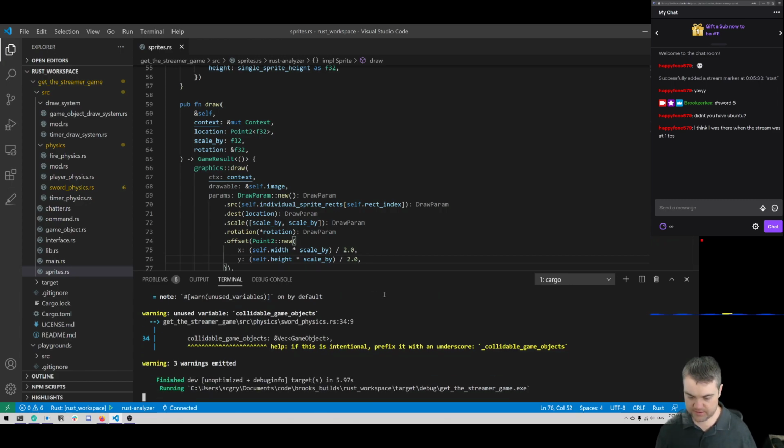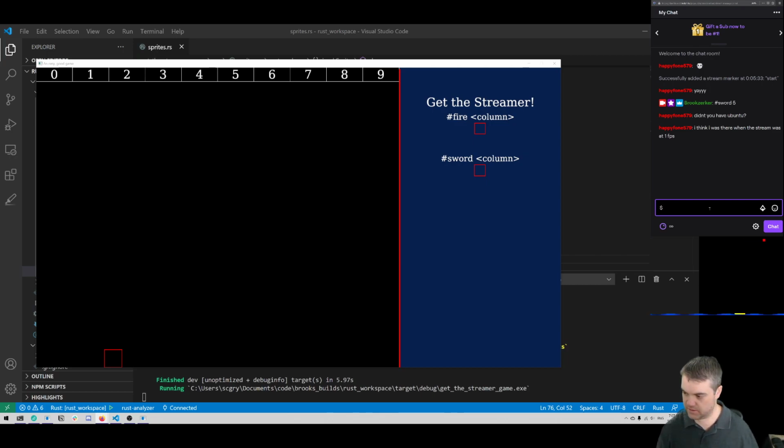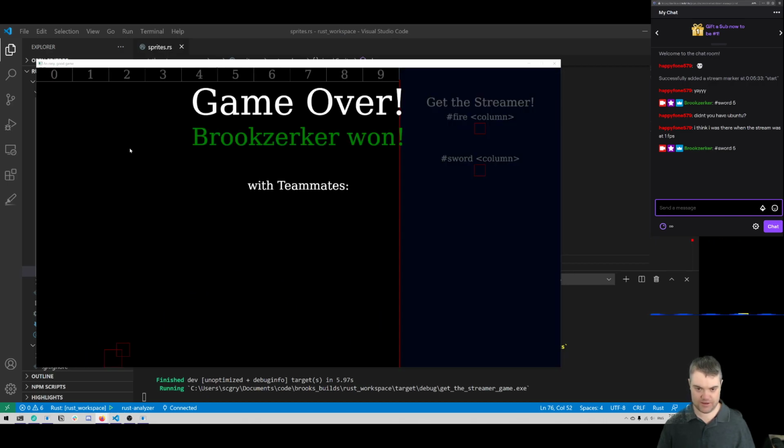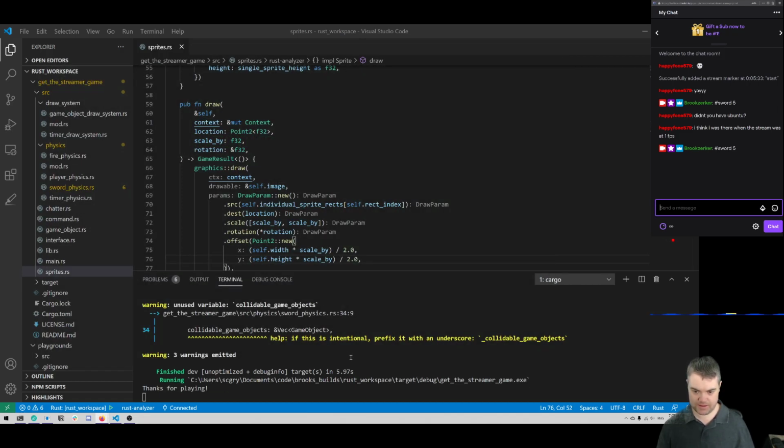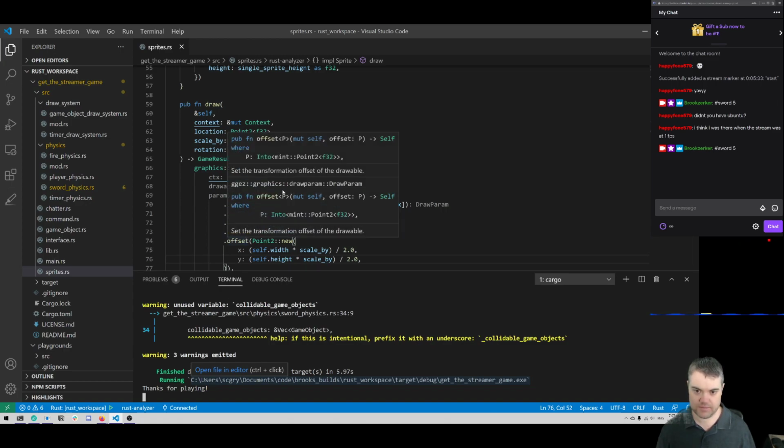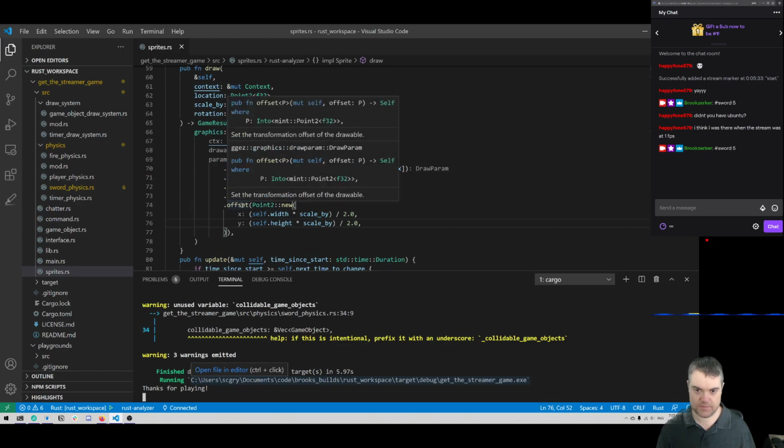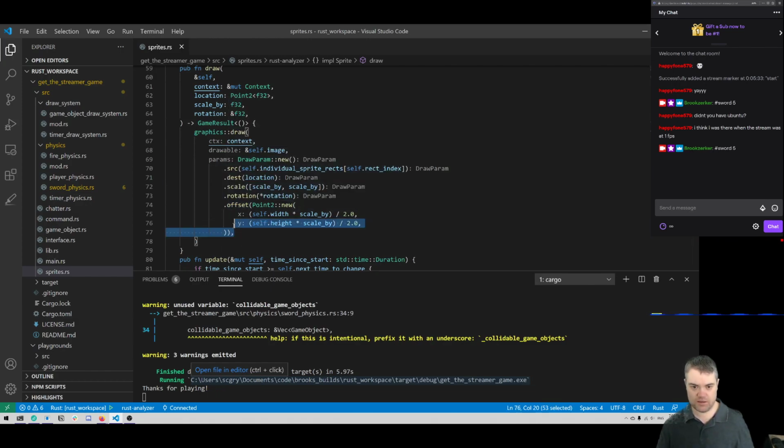Let's see. We're at sword 5. Ooh. So that is clearly not good. I've broken it completely. It's not displaying at all. So that's a problem. Where is that? So set the transformation offset of the drawable. Do I need to do this before the rotation?